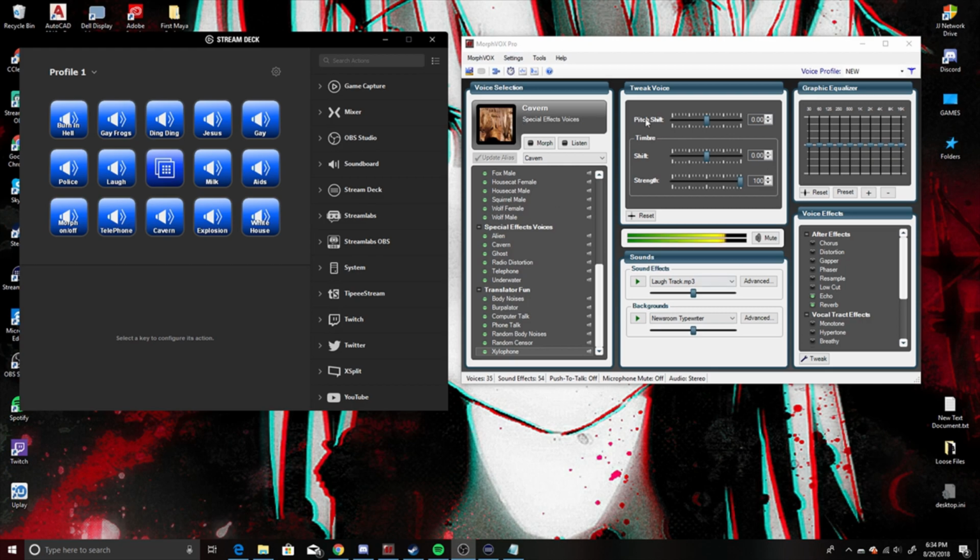Now the first thing you can see is I have MorphVox Pro open right here, and next to it I have my Streamdeck application. If you don't know, an Elgato Streamdeck is a little device that you can have on your desk that gives you basically 15 programmable buttons. And if you have an Elgato Streamdeck, at the end of this video I will be showing you how to use that along with MorphVox, so that way it's easier to access your soundboard.